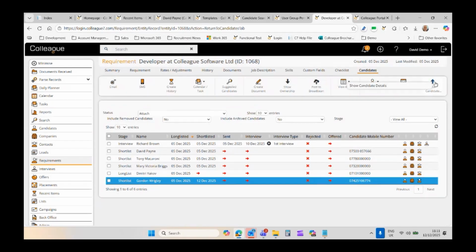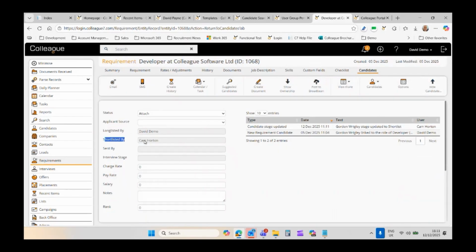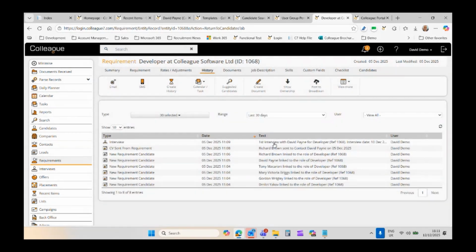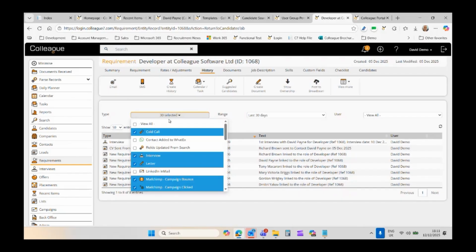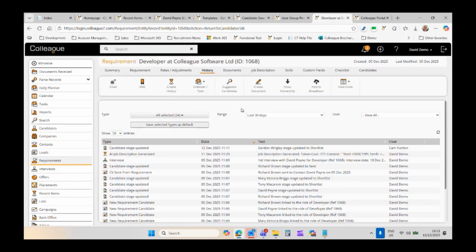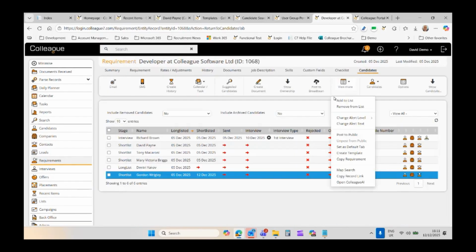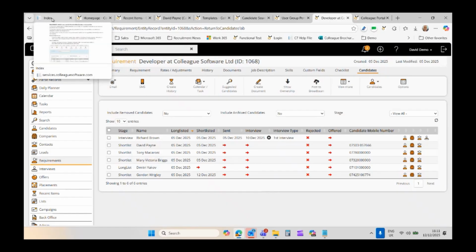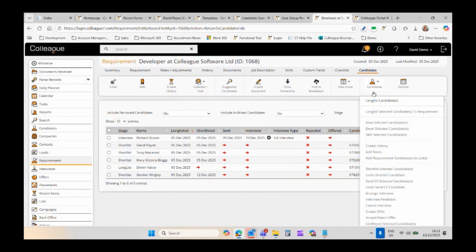So in terms of the shortlisted by, it's against that user. In terms of the history, again, it's assigned against that user. It's as if that user ran that workflow, and it allows us to accommodate that user being assigned to those stats. And that's the same for long listed by or shortlisted by.